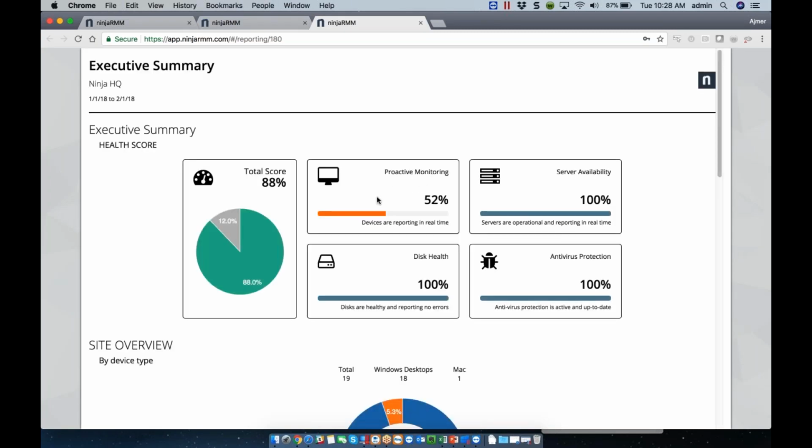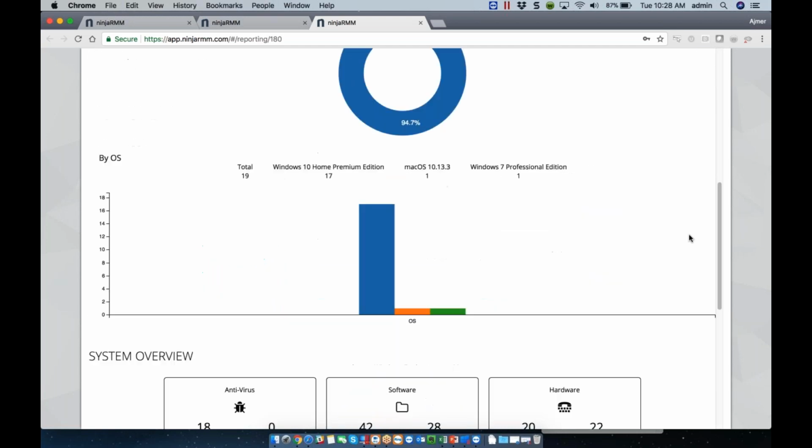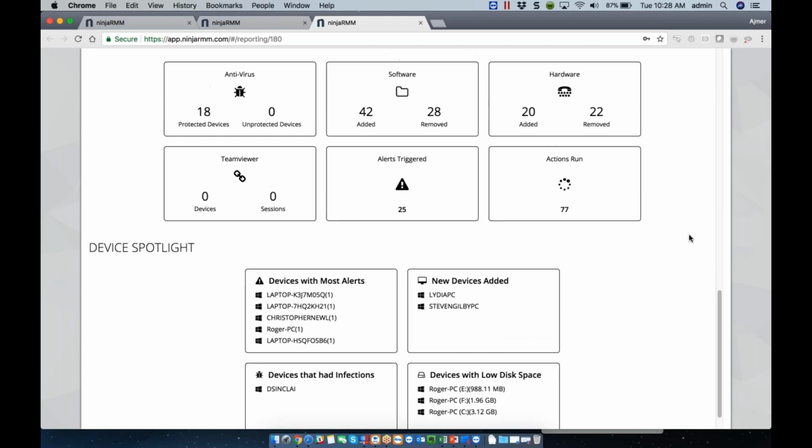So here you have 4 different parameters on the basis of which you create a health score. This will show you the state of the health of the entire customer. You want it to be 100% mostly. And if you go to the bottom of this report, you can see all the different aspects of monitoring that Ninja covers. So AV status, TeamViewer session that you set up, software changes, hardware changes, overall alerts triggered, the new devices added to the system and whatnot.